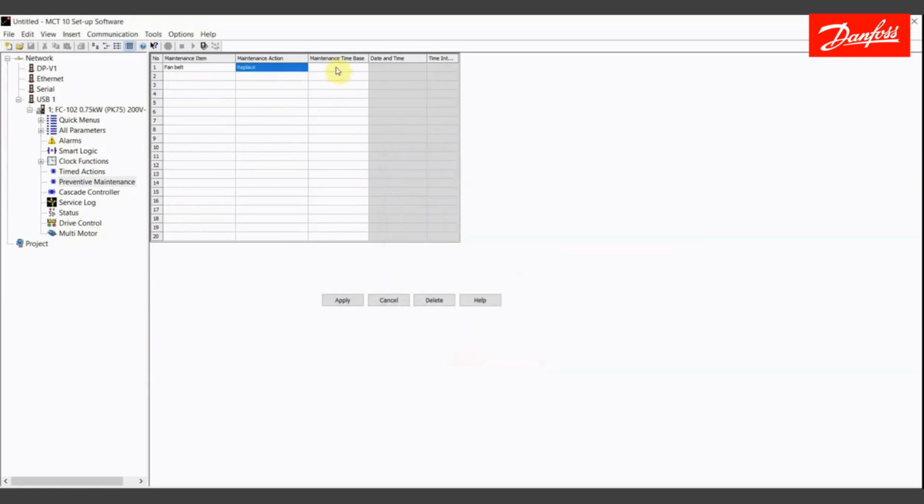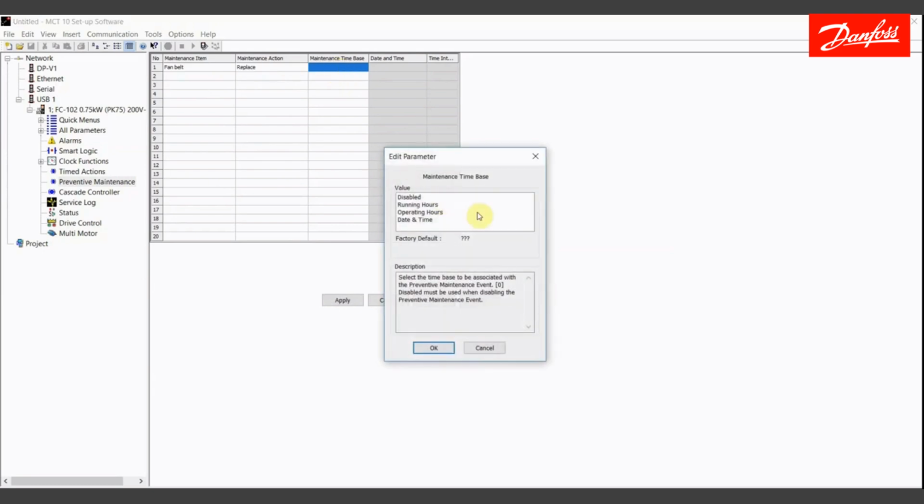Now we move over to the time base. Now, like I mentioned earlier, the time base can be based on hours or a specific date and time. The difference between running and operating hours is a running hour is an hour that the drive is logged that it is in the run condition, and generally that would also mean that the motor is turning. Operating hours are just powered on time. So anytime the drive is powered on and in a normal operating condition, the operating hours will be increased.